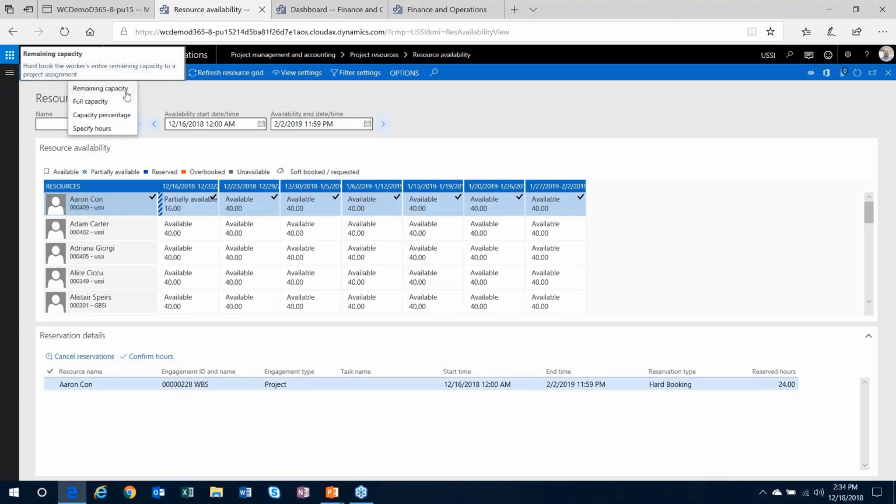Do you book their remaining capacity, their full capacity? So basically take up when they have full hours available to them in a day, so take up their full capacity for a time. Or specify a percentage. I want to use Aaron 50% of the time on this project, so I can specify 50% when I book into my project, and it'll take up half of his time on my project. He'll have half of his time available to work elsewhere.